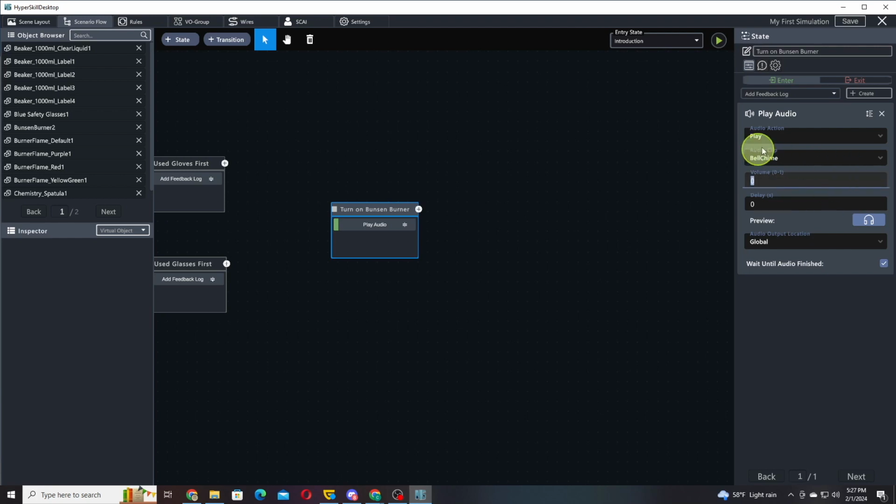You're able to set a volume between 0 and 1. It is a float, and this is how loud it will be. You can preview the audio by hitting this button here, and you can choose whether it is originating globally or based on a virtual object. By having Wait Until Finish selected, it means that the simulation will not move forward until after the audio has finished playing.